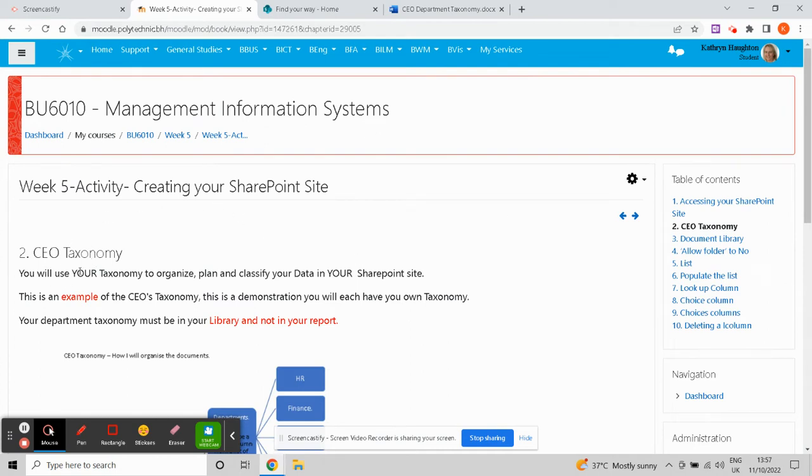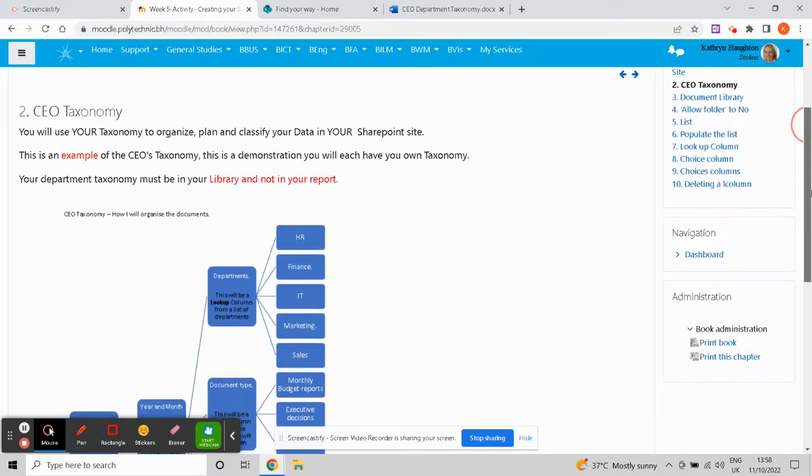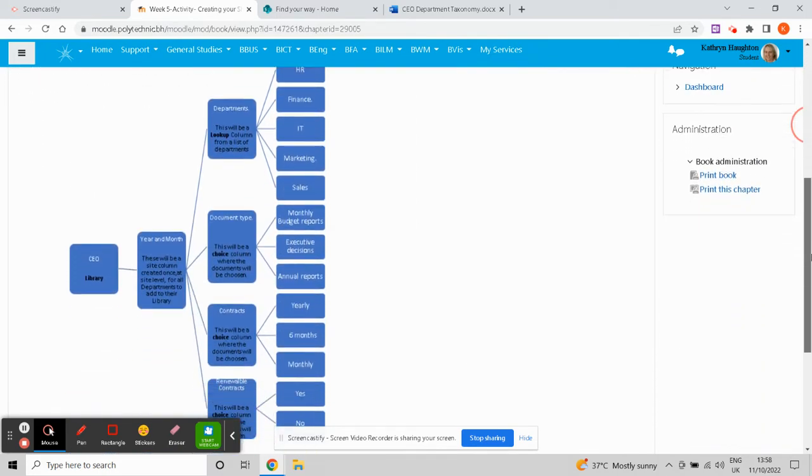Now, this is my CEO taxonomy. You will use your taxonomy to organise, plan and classify your data in your SharePoint site. So this is an example of a CEO taxonomy, and it's only a demonstration. You have your own taxonomies. Eventually that paper document, the taxonomy, should be in your library. The first thing you're going to do is create a CEO library.